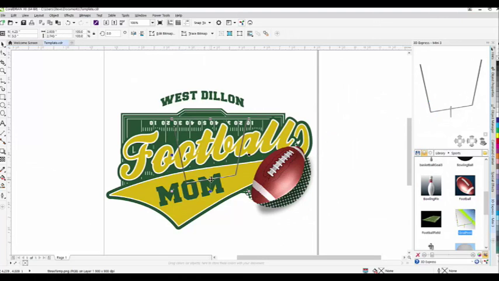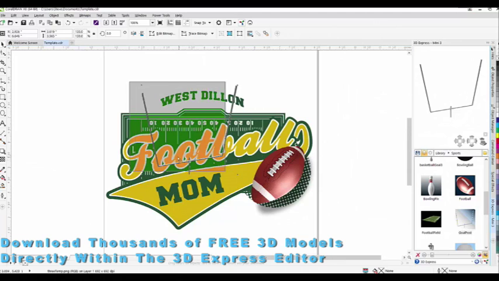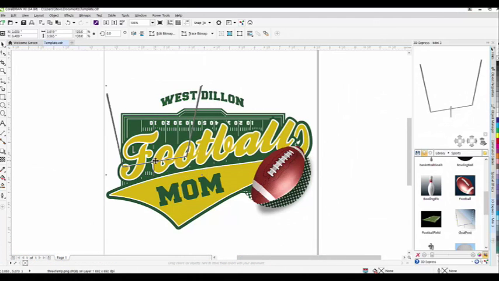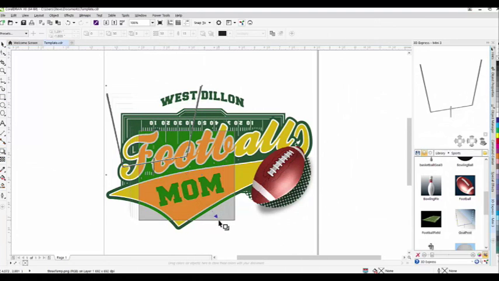In the main program, you have access to thousands of free 3D images that can be used real easily with this software. Most of them are free. You can download them directly within the program.